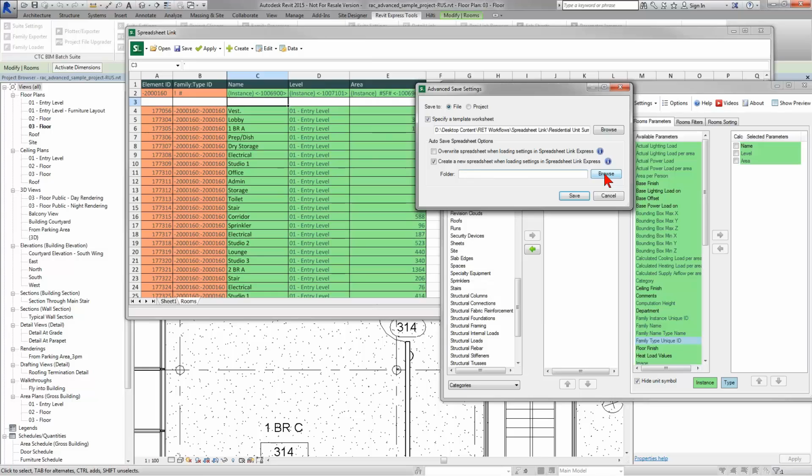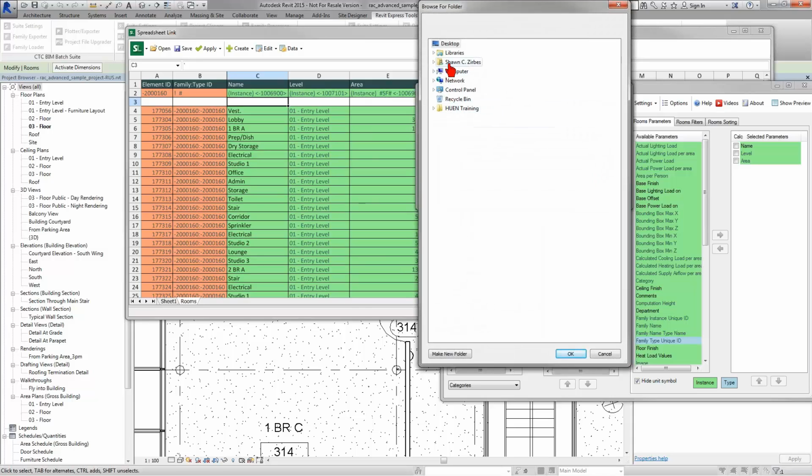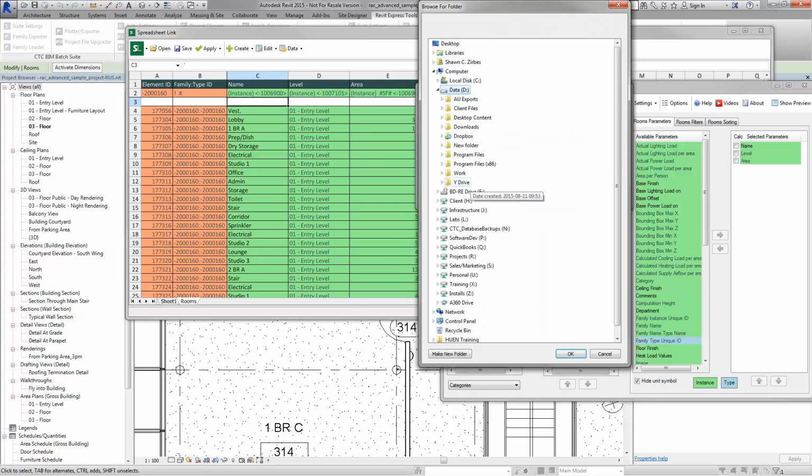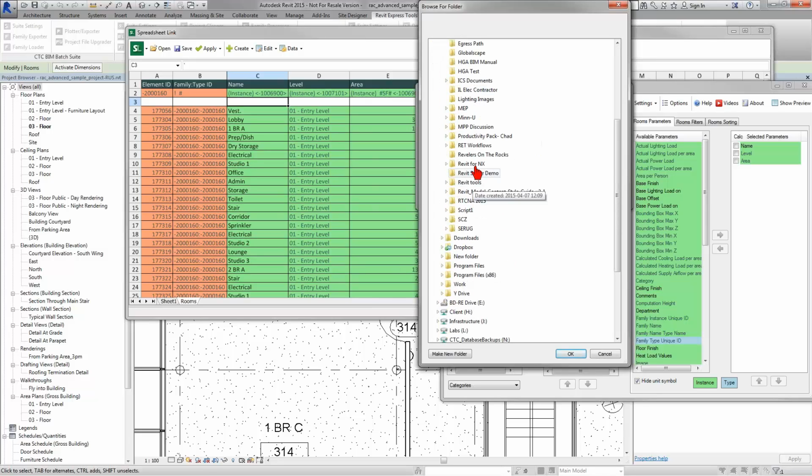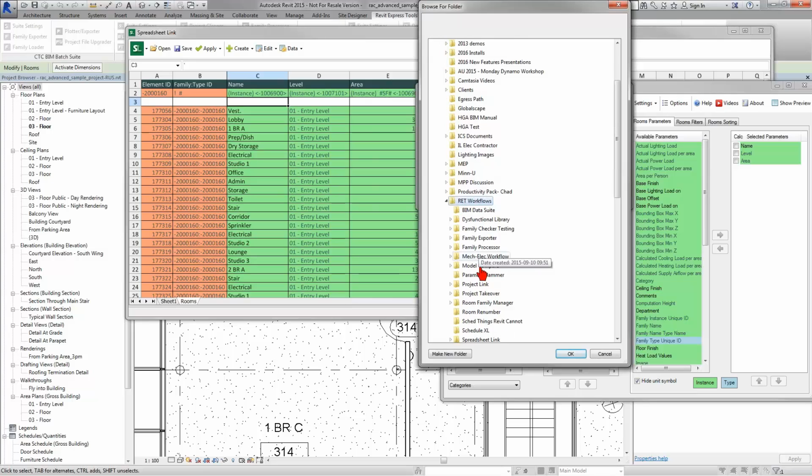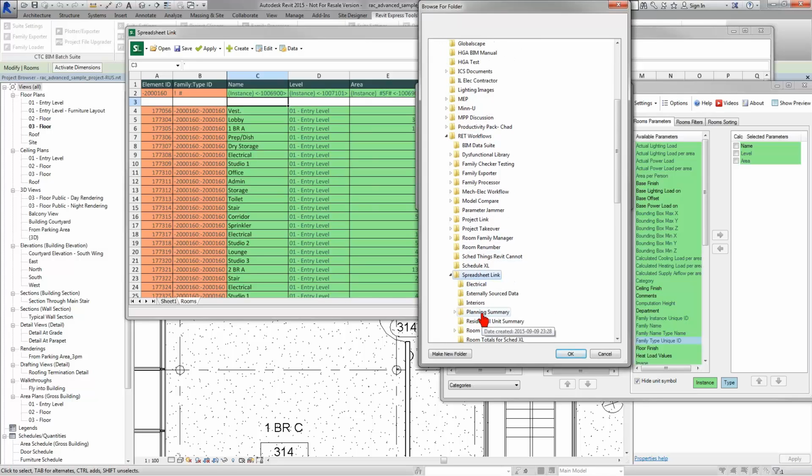Here on the folder option, I'm going to tell it where I want this to save. This is why I'm telling it to make a new file every time, so I'm not overwriting the same file over and over again. I'm going to go ahead and drop this on my computer in my sample data folder out here, so that would be desktop content, I believe. Yep. And Revit Express Tools Workflows, and here in my Spreadsheet Link folder for Residential Unit Summary.